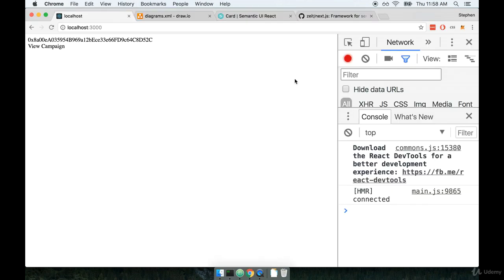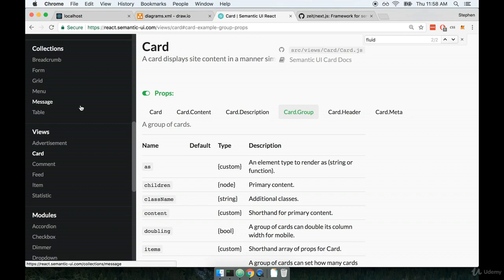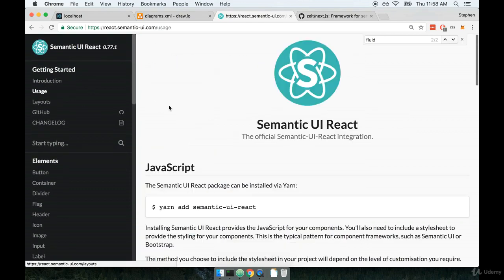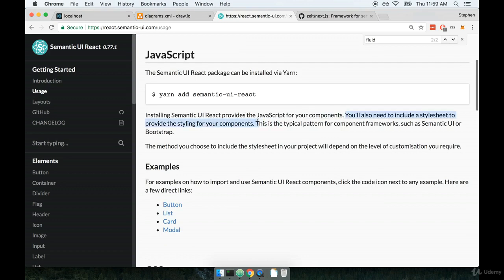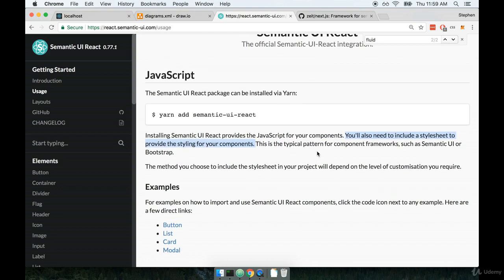This is a little bit of a gotcha around Semantic UI React. If I flip back over to the documentation and go up to the very top and click on usage, you'll see that this first section says you can install all this stuff by running yarn add. And just so you know, if you're not familiar with yarn, it is more or less equivalent to npm, which we've been using. So it says just install this module and you're good to go. However, if you read very carefully, the sentence right after that says you'll also need to include a style sheet to provide the styling for your components.